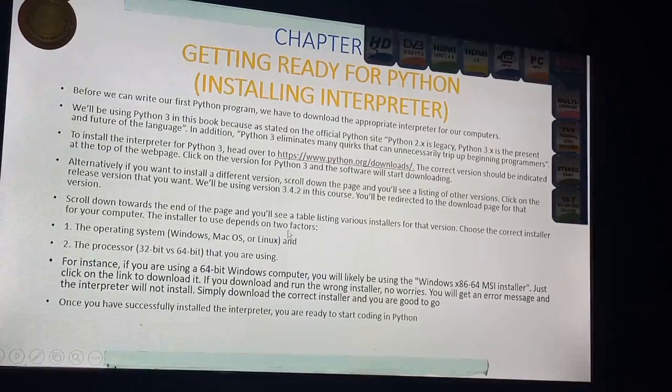The installer to use depends on two factors. Okay, so now, installing it, we have different operating systems and architectures. We have Windows, Mac OS and Linux, and within these we have 64-bit and 32-bit for each operating system. Normally 32-bit is also known as x86. If you don't see 32-bit, you see x86. x86 is the same as 32-bit, but for 64-bit it's always 64-bit.